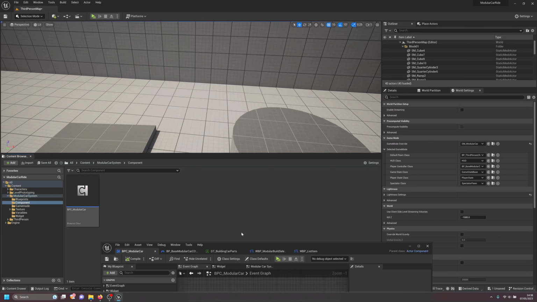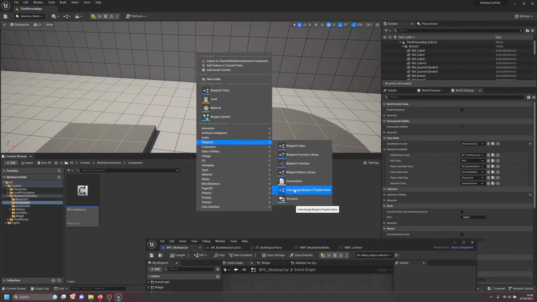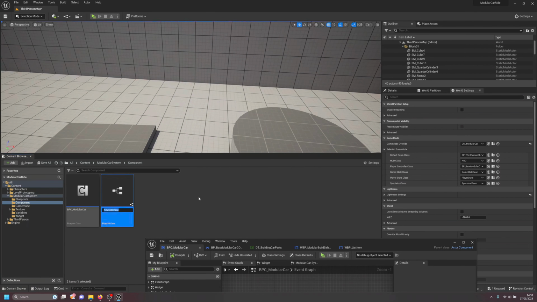So now let's create here an interface that we're going to call to bring the player camera reference so we can treat that. To do this, we're going to go to blueprint. We're going to create a new blueprint interface, and we're going to call it BPI modular car, and that's it. I'm going to press save here.